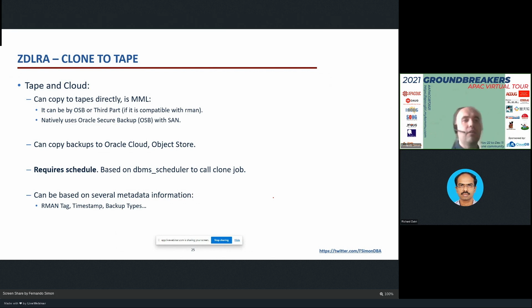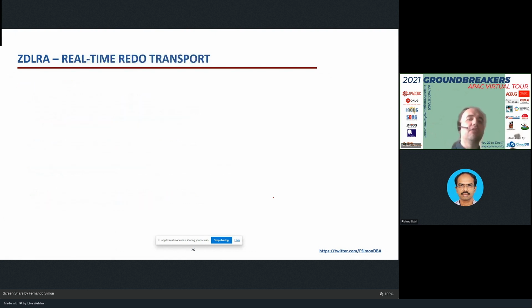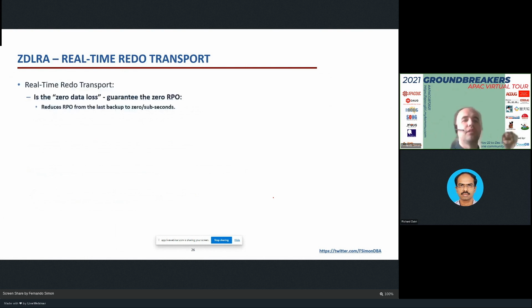And now I will show you why ZDLRA is the most important part for MAA. Because of real-time redo transport. Why is it so important? Because it is RPO 0. It is ZDLRA, zero data loss. And the zero data loss comes from the real-time redo transport.